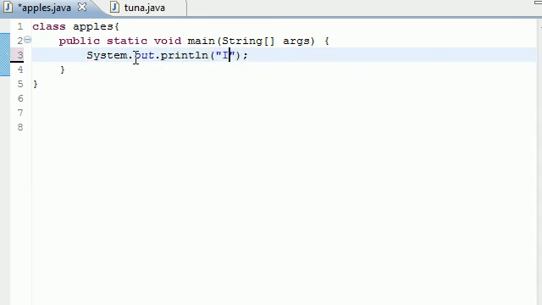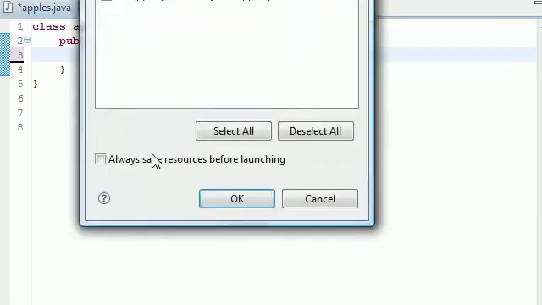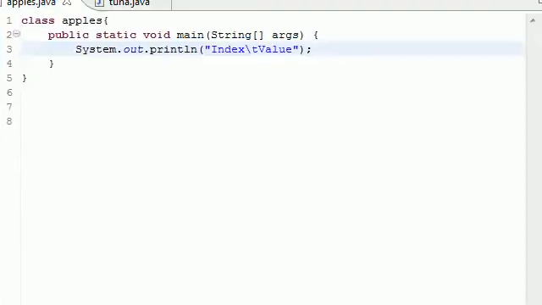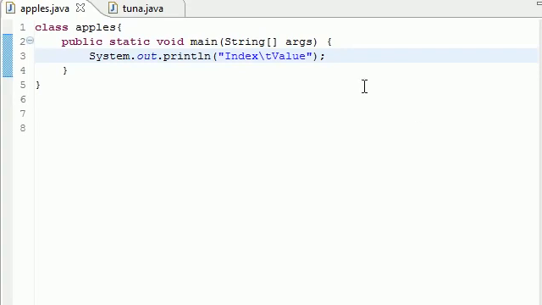I'm just going to put index and then put a tab, and \t is just a tab. It's like 5 spaces or something. I didn't feel like typing 5 spaces because I'm lazy. Just put \t, then put a value. Let me show you guys what this is real quick. This gives you this index value, and that's the header for our table. So now we have a header.